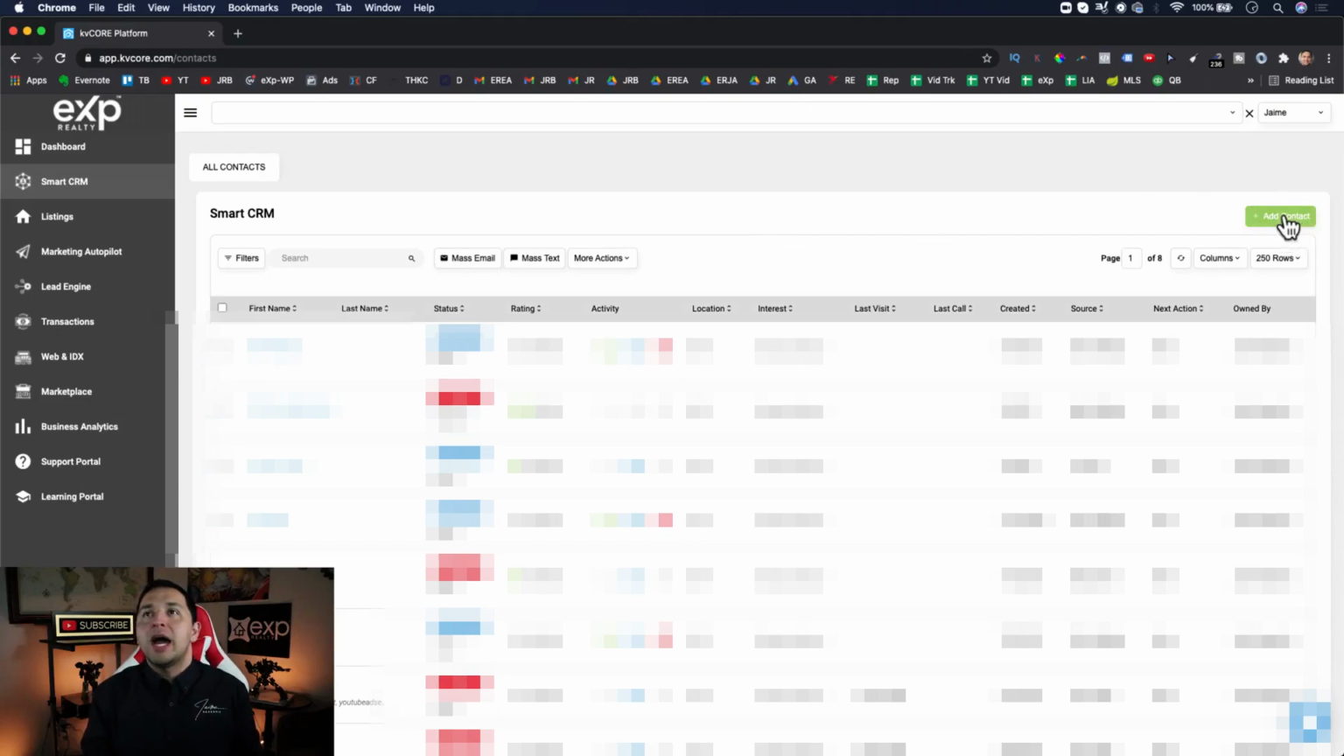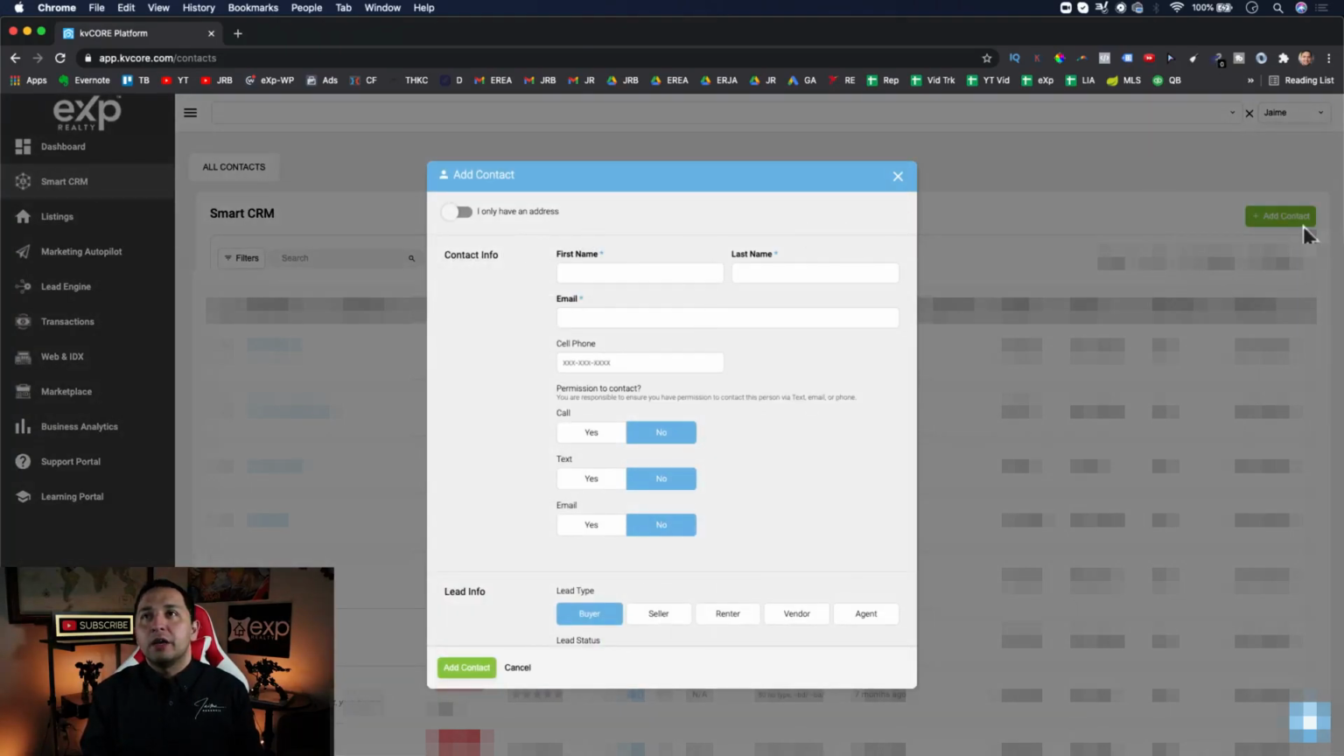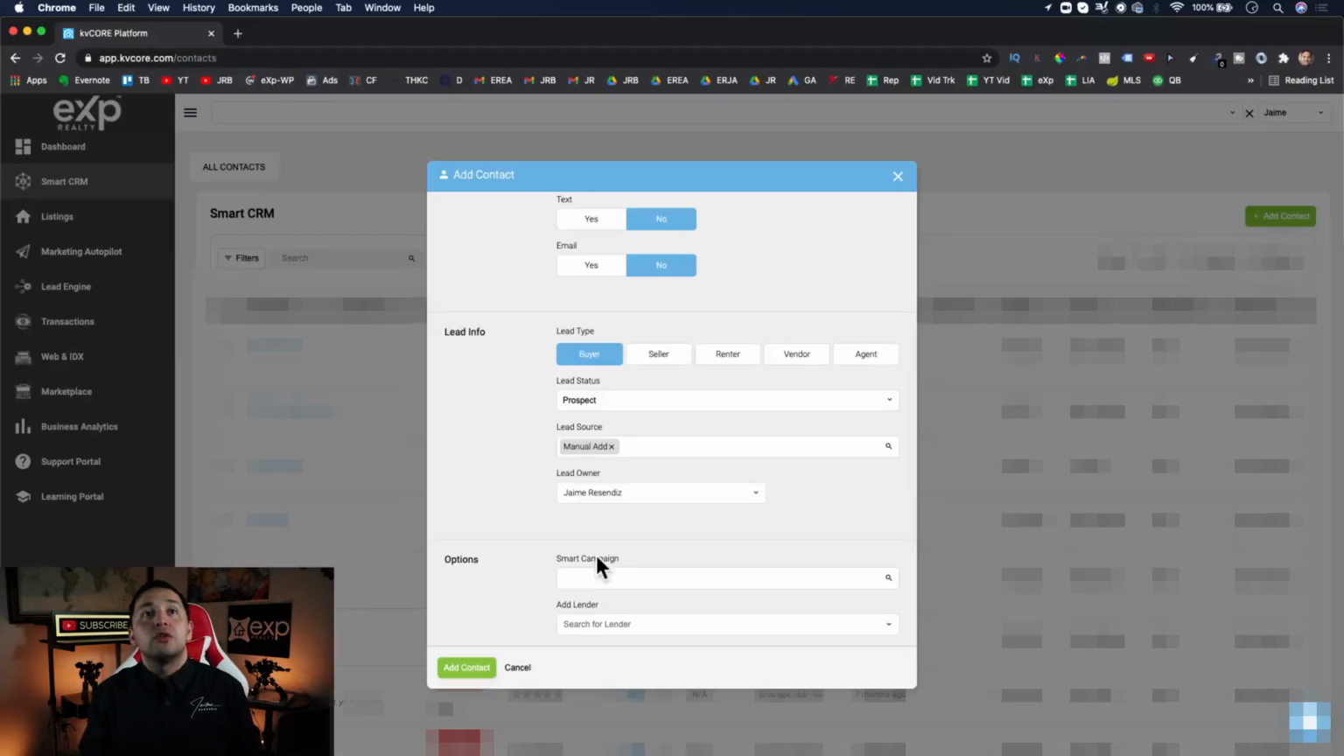Now, just to show you how to add a contact, you're going to go to that green button, or go up there where we originally saw adding a contact: the first name, last name, email, cell phone, and then permission to contact. You're going to want to put yes to all of these, assuming that you do have permission for them, and then you're going to see your buyer type. So really there's two things that I want you to think about. In managing your CRM effectively, you certainly want to identify them if they're buyers, sellers, renters, vendors, or agents.